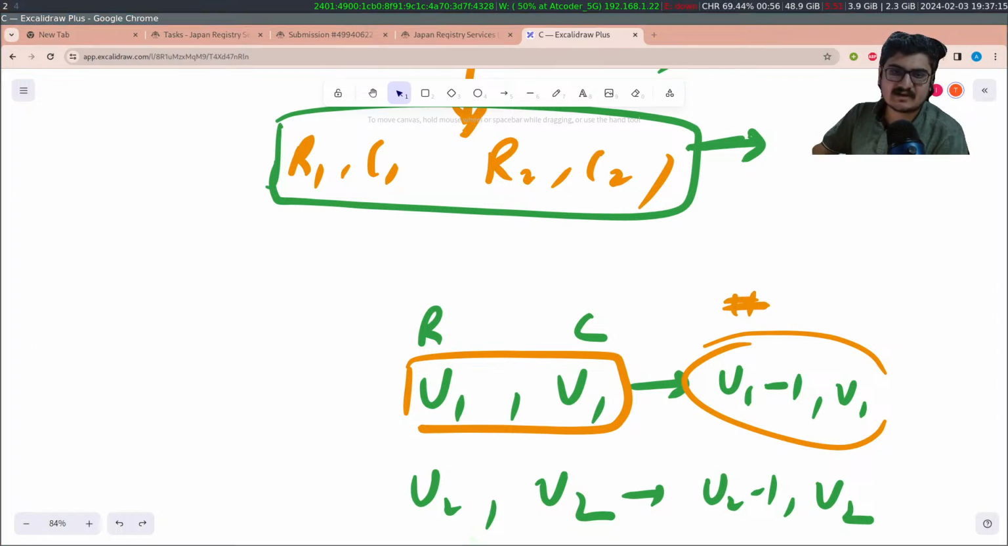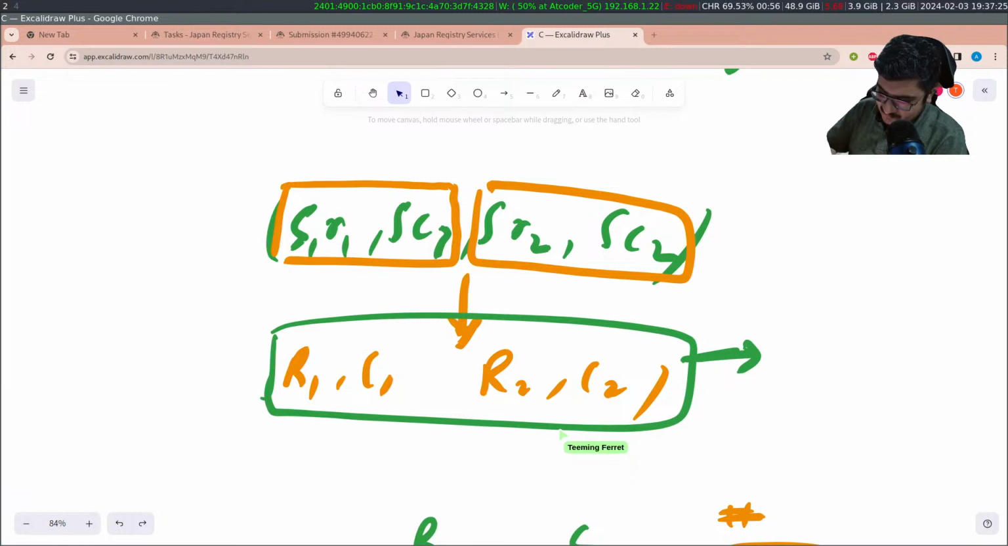Okay, what are R1 and C1? R1 and C1 are the coordinates of the first player, and R2 C2 are the coordinates of the second player. What I am trying to maintain is this: my initial state is SR1 SC1 and SR2 SC2, the coordinates of the two players at the start, and I am trying to find the minimum number of moves I have to make to move the first player to R1 C1 and the second player to R2 C2. And if I am able to find this for all the possible values of R1 C1 R2 C2, then I would be able to find my final answer as well. I can iterate over all the distinct values of R1 C1 and take the minimum of them.